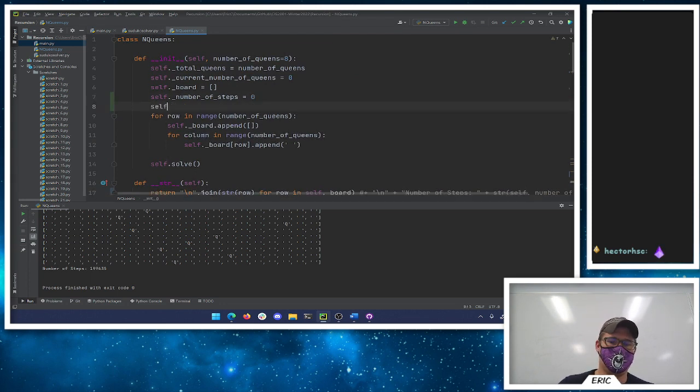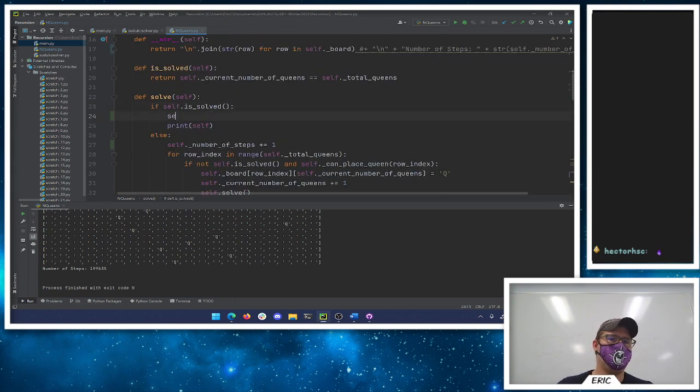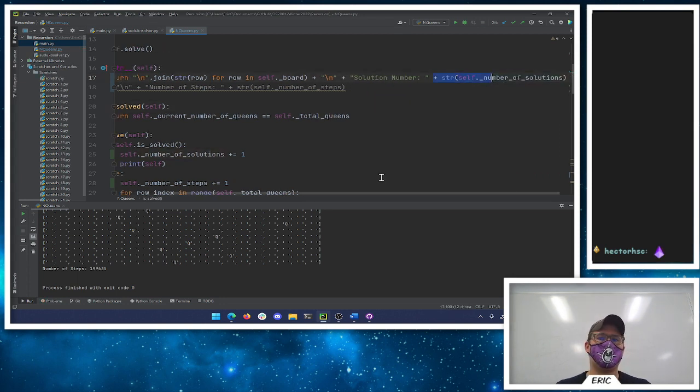So self.number_of_solutions is 0. And then if we're solved, self.number_of_solutions plus equals 1, and we can print out, how about the number of solutions? I don't know if we want to print every time. Maybe we can print every time, and maybe we'll say plus a new line plus solution number plus a string of the solution, self.number_of_solutions. I think that ought to do it.